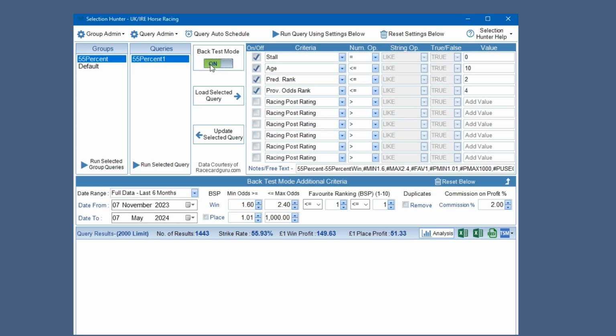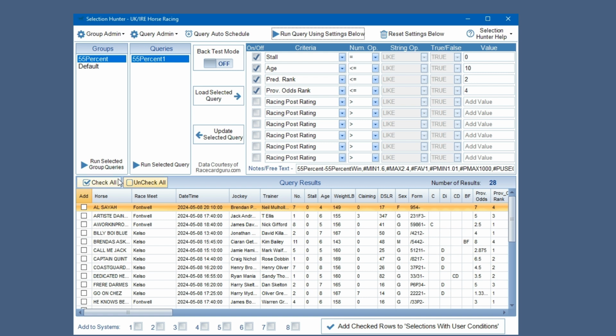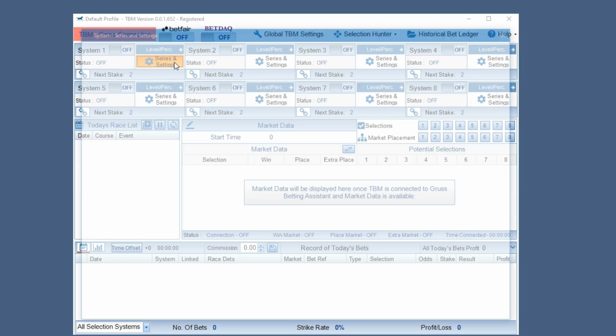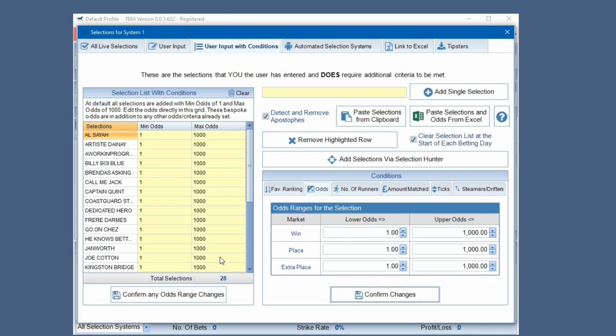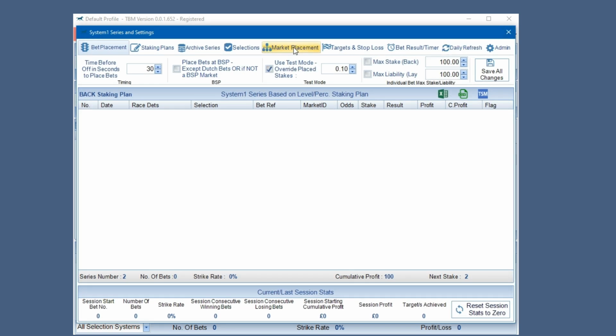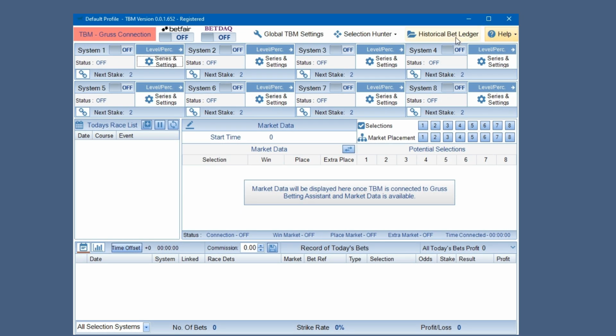Let's grab today's selections. There are 28 selections that fit the criteria. This doesn't include any favorite ranking or odds range. If we were to use this selection system, we need to tell TBM our additional criteria. Let's do that for System 1 as an example. And our market placement is simply single bets, as there can only ever be one selection that matches the criteria, and to place that in the win market.